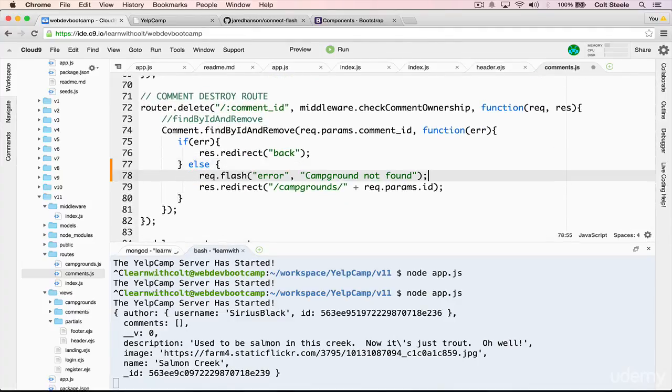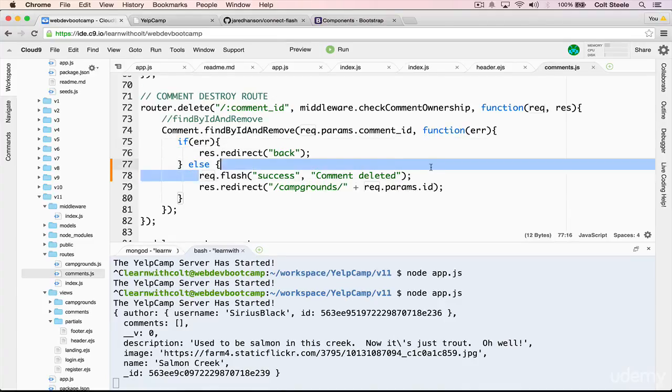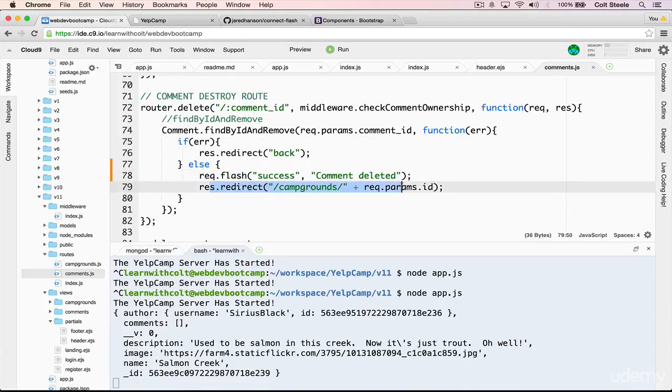right here, we'll add in a success comment deleted. So this is once it's been removed. If there's an error, we could add something else, but I won't. If there's not an error, flash this message, then redirect.